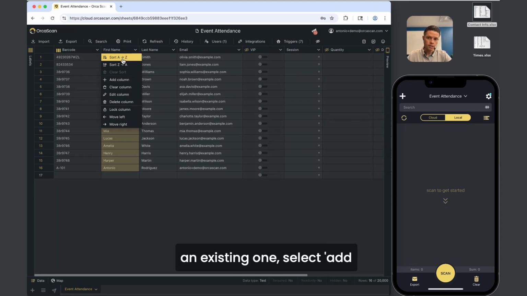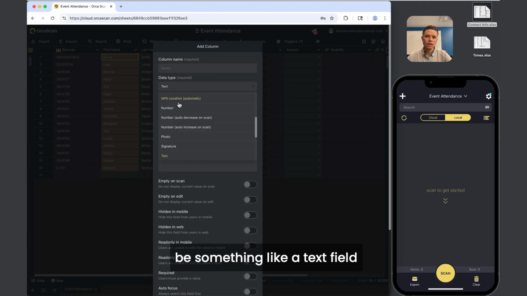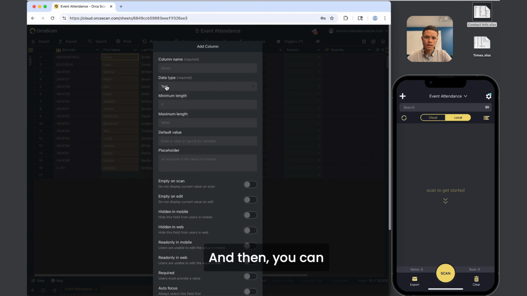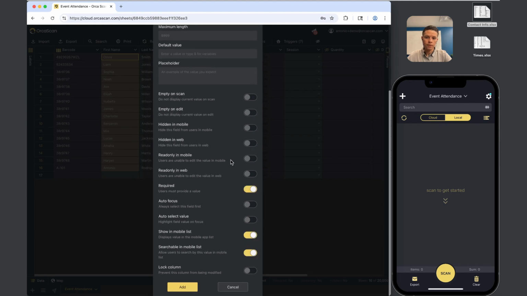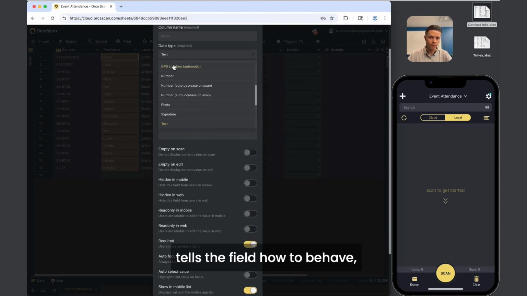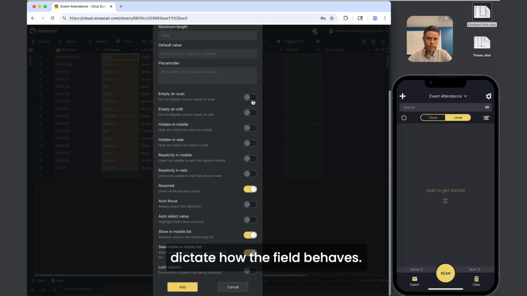So you'll right-click an existing one, select Add Column, and then you can name the column anything, and then the data type could be something like a text field where they can just type, or it could be something like a drop-down list. And then you can also require it. So the data type tells the field how to behave, whether it's a text field or a drop-down list. And then these toggles here dictate how the field behaves.